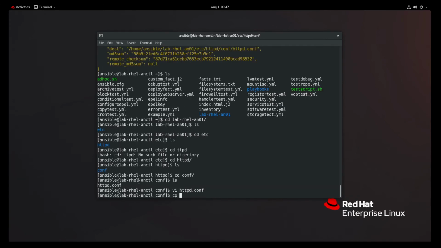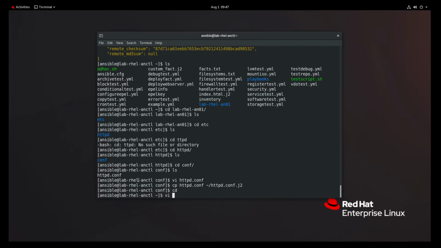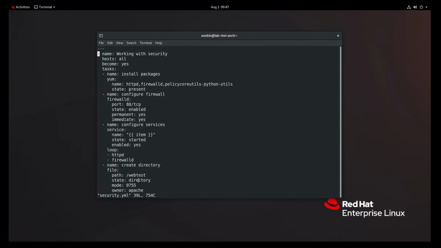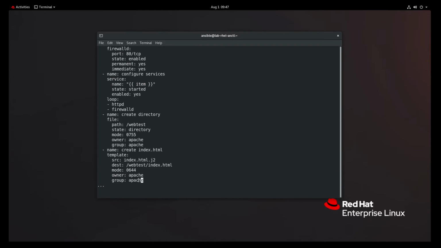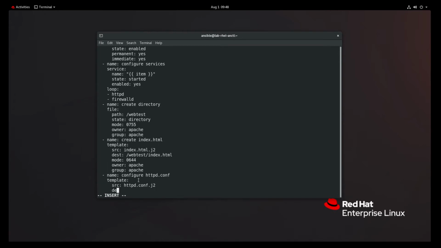And we're going to copy this to home, and we're going to call it httpd.conf.j2. All right, so let's go back and edit our security file here. And what we're going to do, configure httpd.conf template. Source is going to be httpd.conf.j2. Destination is going to be web test.